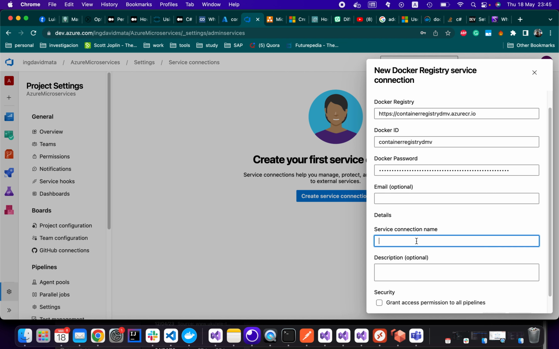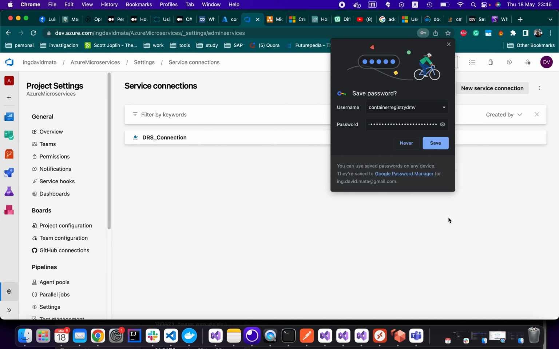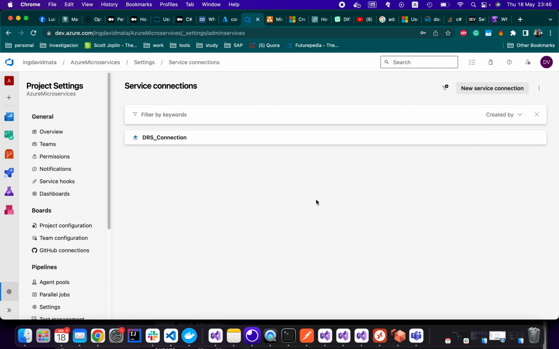We need to add a service connection name, which is going to be identified when configuring in our pipeline. So let's create a Docker registry service connection. We need to grant permissions to our pipelines so they can have access, and we save it. Okay, once we finish with this part, let's go to pipelines.